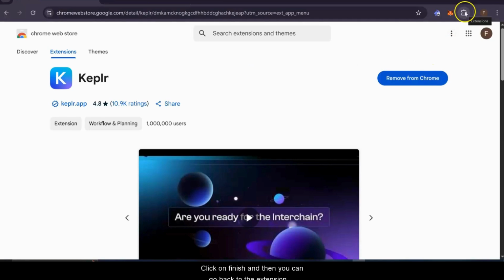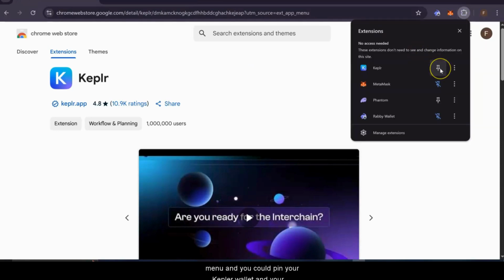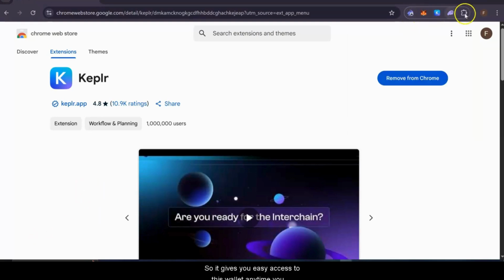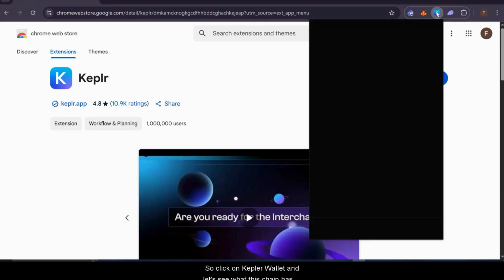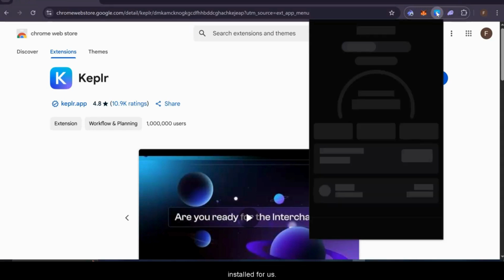And then you can go back to the extension menu and you could pin your Keplr wallet and your Phantom wallet right here. So it gives you easy access to this wallet anytime you want to access it. So click on Keplr wallet and let's see what this chain has in store for us.